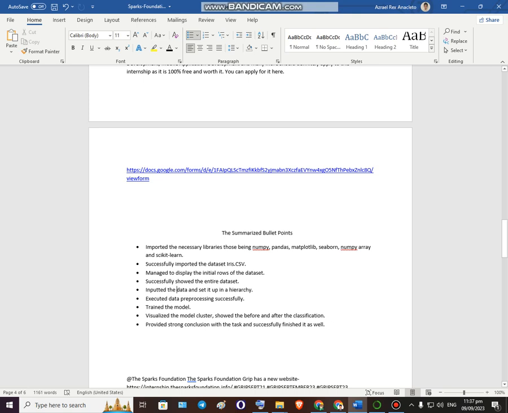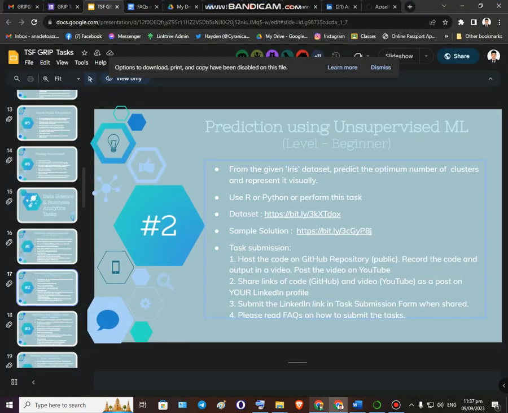Train the model, visualize the model cluster, show the before and after classification. You will see later on that's down below. Provided a strong conclusion with the task and I successfully finished it as well. Okay.